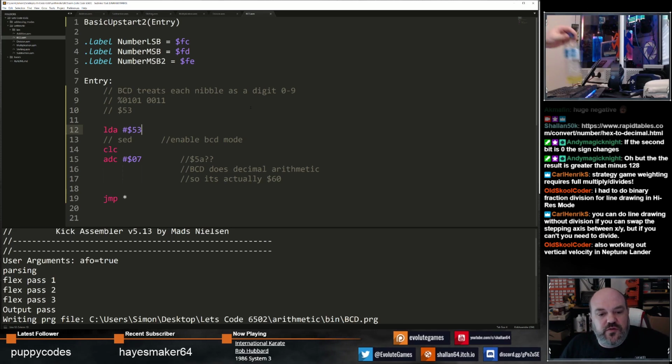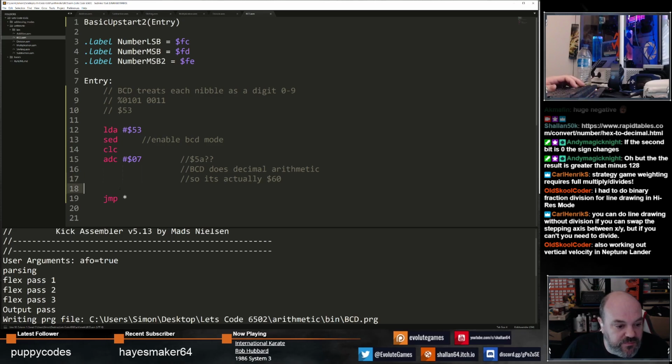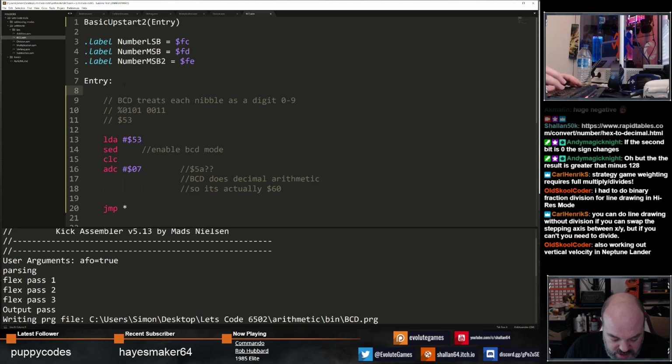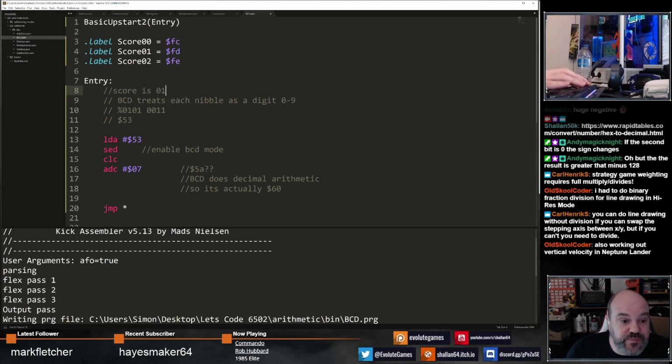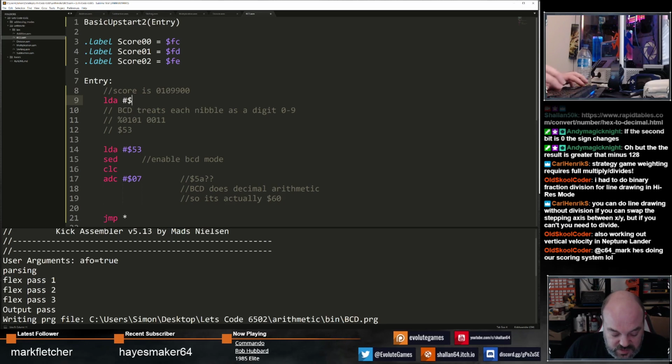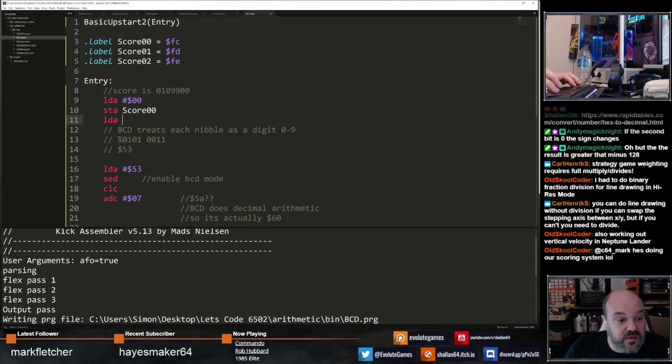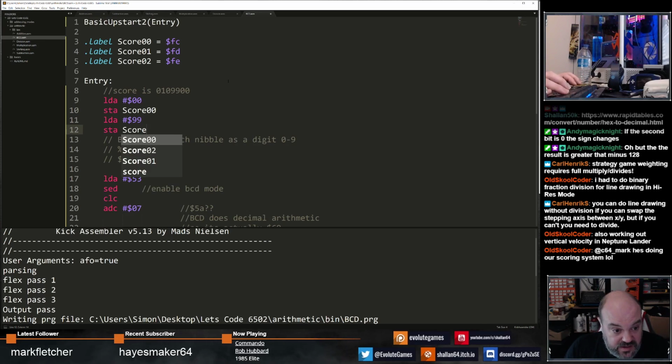So you can see it's a really useful way of doing scores, because if we wanted to have a score value, say a 6-digit score here, and let's say we've got a score of this, we can store this in the same way as we did before. We do little endian as well. It doesn't need to be anything special, but we can store this score exactly like this.